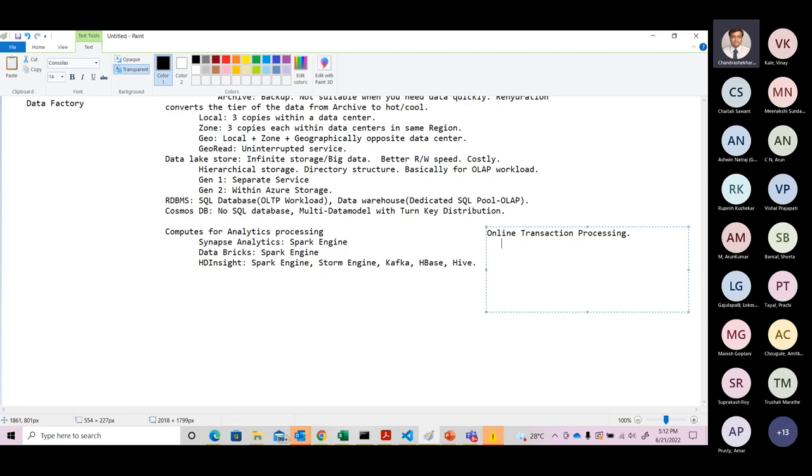On Azure, RDBMS workloads like SQL databases, and Cosmos DB also offers you transactions. So that is called OLTP. Here, your data goes row by row. Whenever you are storing employee data, it will store the data of the first employee as the first row, then it stores data of the second employee as the second row.